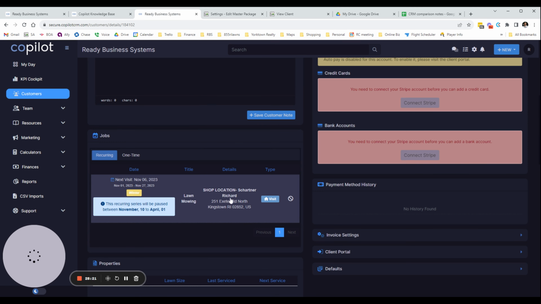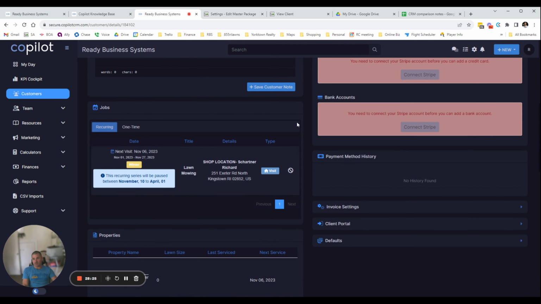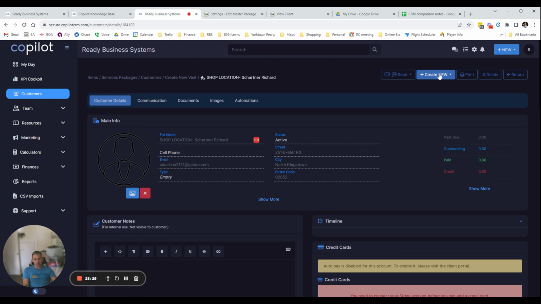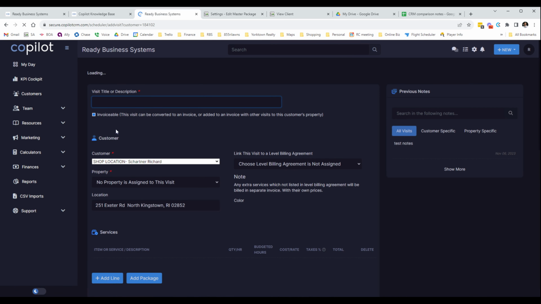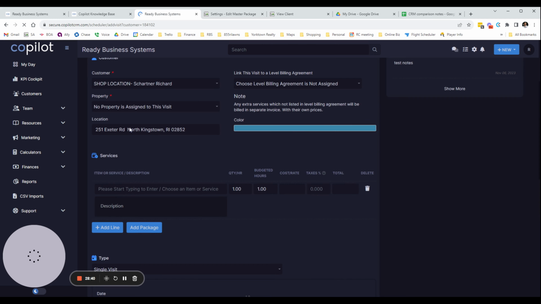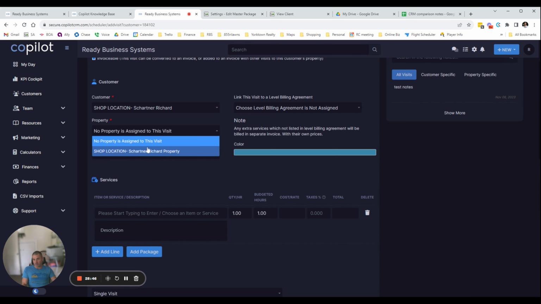All right, so we got this recurring job set up, and I'm also going to add this package. It's recurring, so let's add one more real quick. We're going to create new. I'm going to do a visit, and I'm going to call it SC, because if this is something I have to do all the time, I don't want to write spring cleanup every time. So let's try this. No property, we have to do this every time.